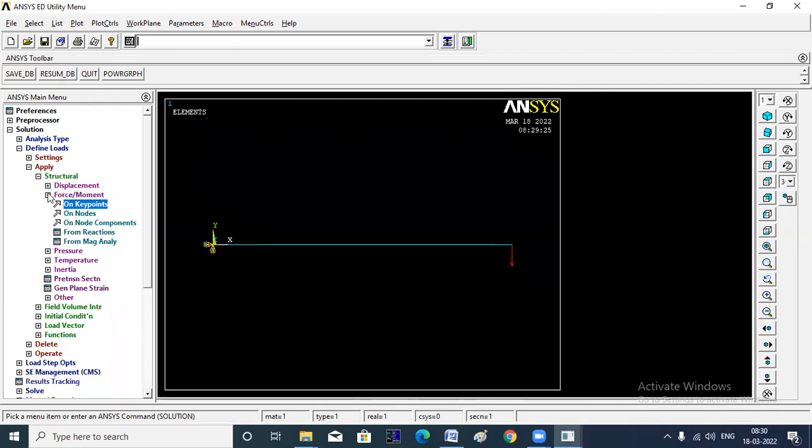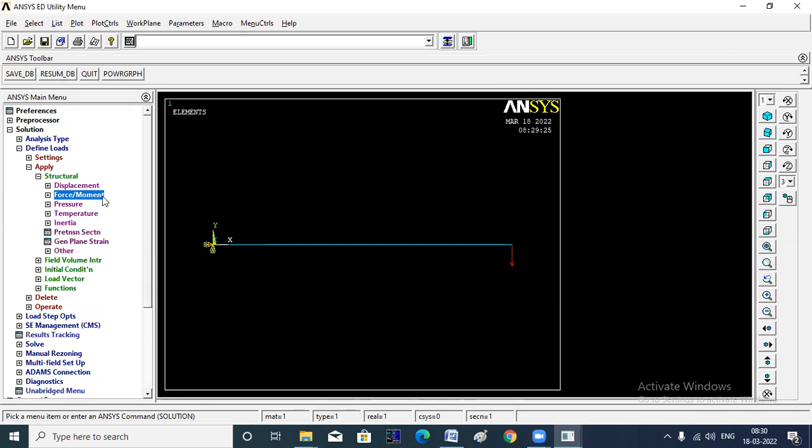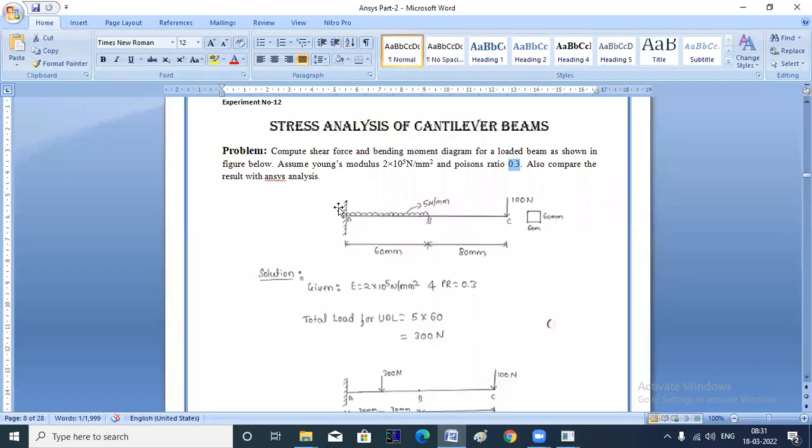Okay. So we have fixed also by using displacement. We have applied point load also by using force or moment. Now we have to apply this uniform distributed load, that is UDL load of 5 Newton per mm. तो इसको कैसा लगाने का?